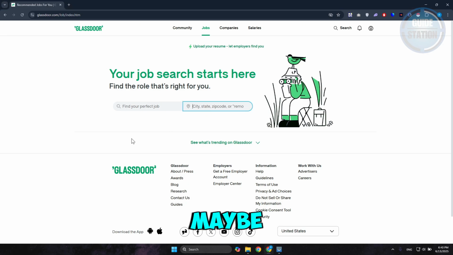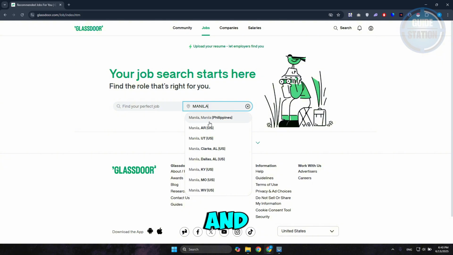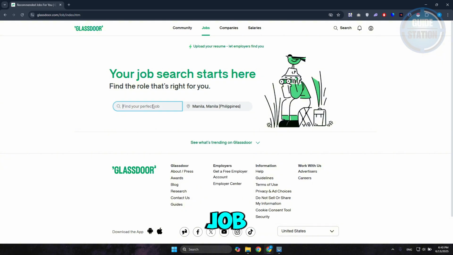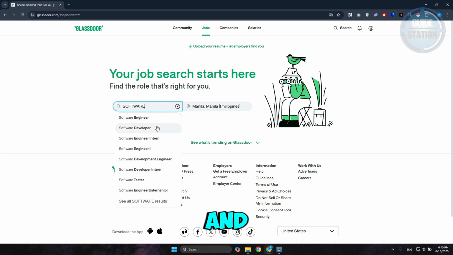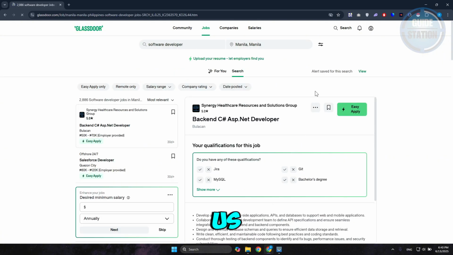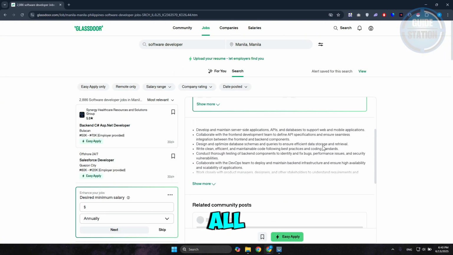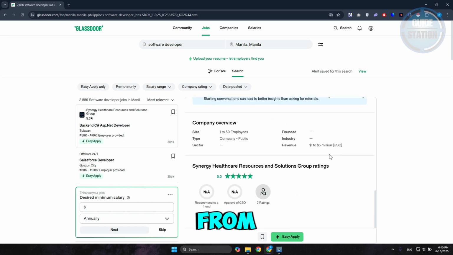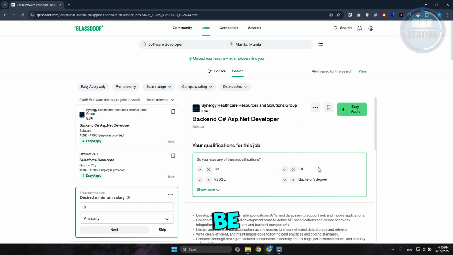Now, from here, maybe we want to go ahead and just search for something in Manila, and let's go and choose this one. And the perfect job here is going to be software developer. As this is just an example, so go and choose this one. It's going to basically search for us, and it's going to give us basically all the job postings specifically from that keyword. Now it might not be a lot.